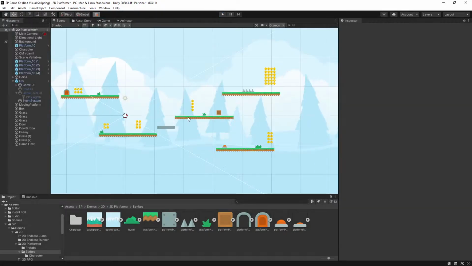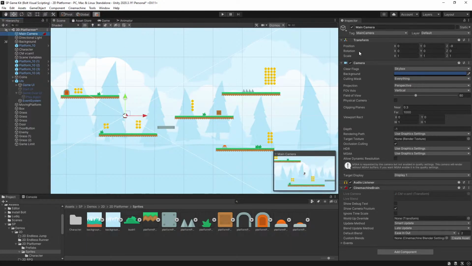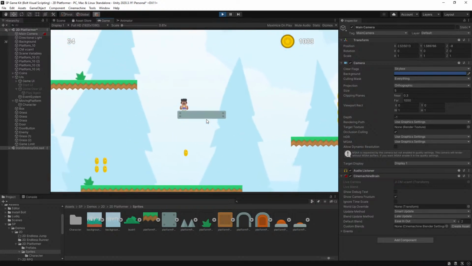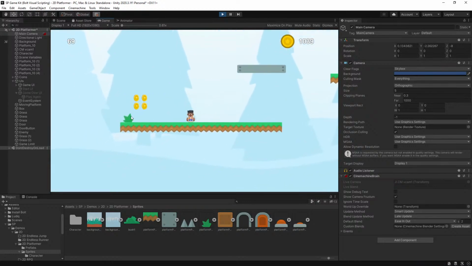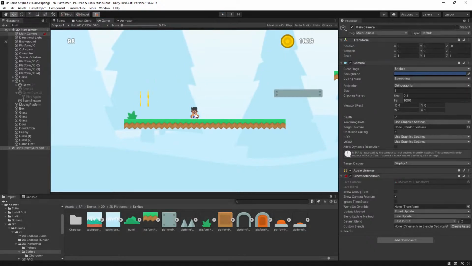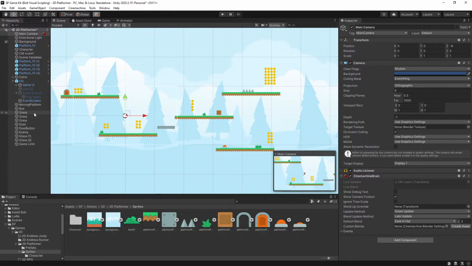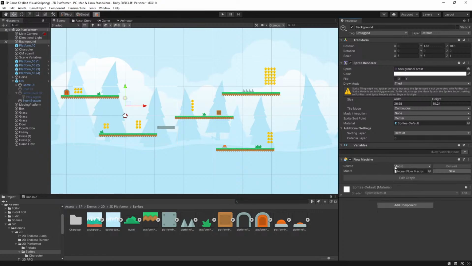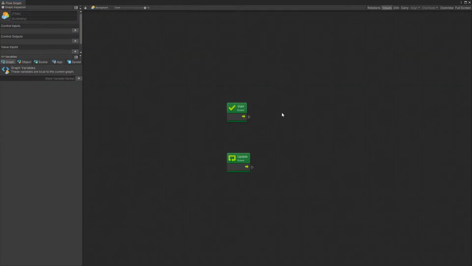If you actually want the scrolling background, for instance, let's go into my camera and I'll switch it from perspective to orthographic. This is the camera setting that you would have if you're doing a 2D game. You can see that the background is not actually moving, and I need to scale it down and stuff like that. To do a parallax movement, I think the easiest way to do it, let me see, where is my background? Yeah, you can just add a flow machine here. Add a graph, and I want to do a late update.